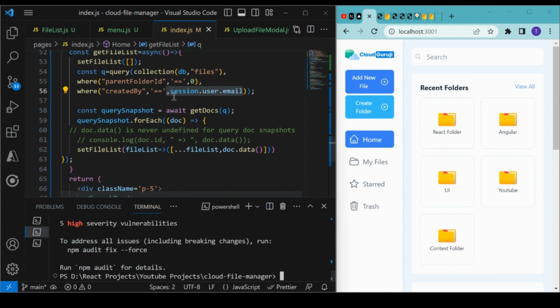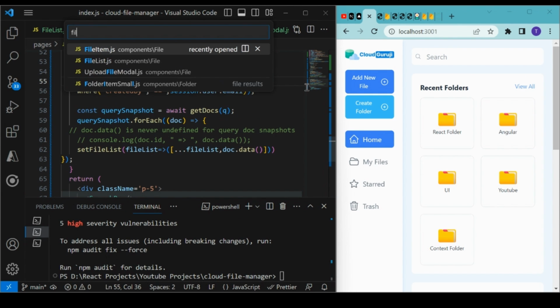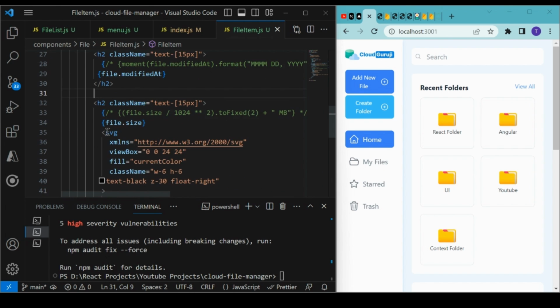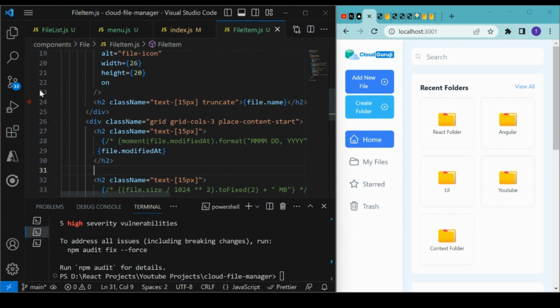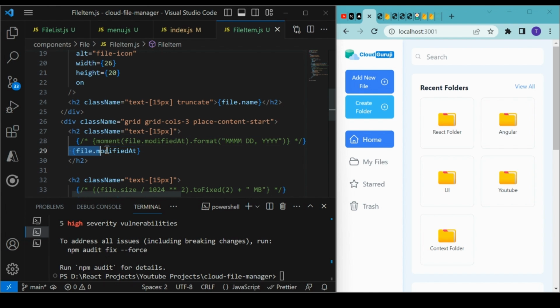So for our application, let's go to our file item. So let's go to file item.js, and here I already added this line of code. So here what we can do is just copy this and replace with this one. What it is doing is we are passing the timestamp modified at to this moment, and we are formatting with this particular date format. It gives MMM, meaning the short form of the month, then the day and the year. Okay, so like this.